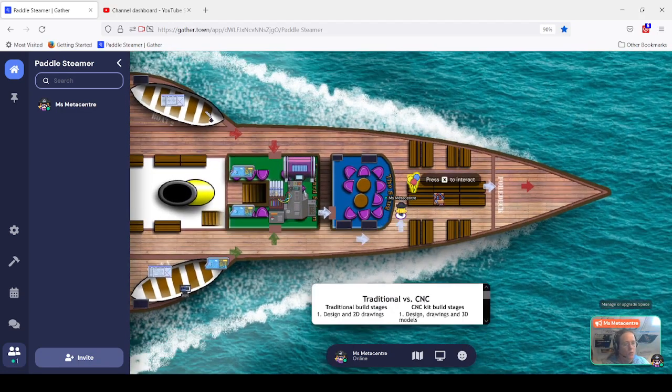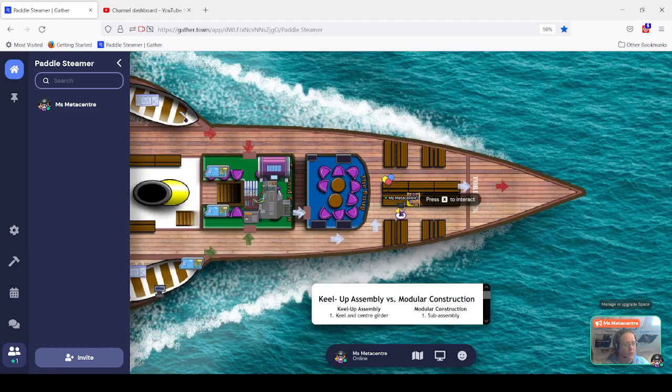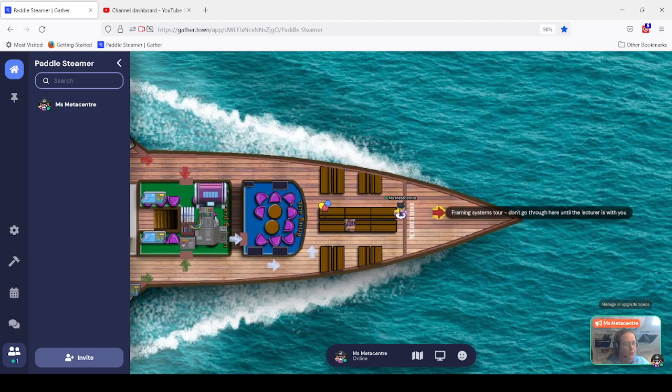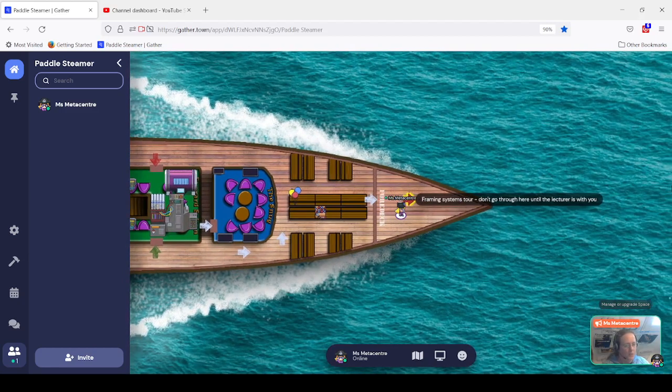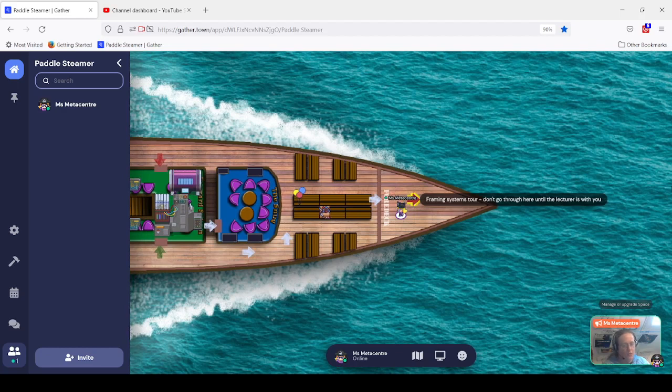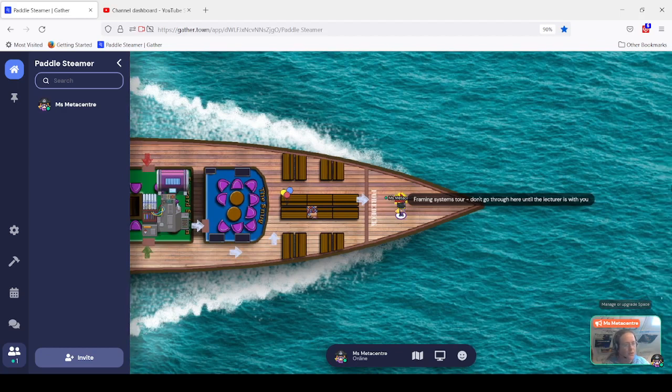And then what I did was, once they'd all worked themselves through it at their own pace, I said to them, gather at the foredeck and wait for everybody to be finished. And once everybody was finished, I took them through this arrow into another space. And see, there's a note there. Framing Systems Tour, don't go through here until the lecture's with you. They do follow these kinds of instructions.